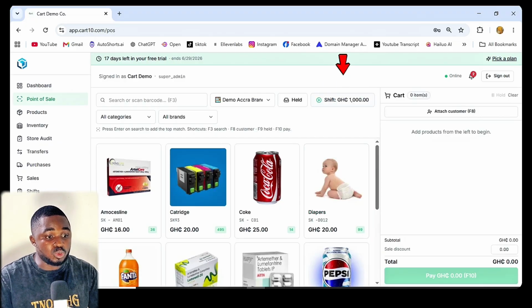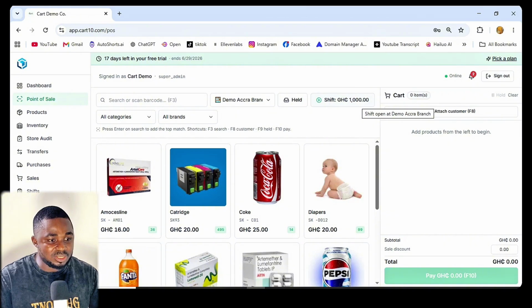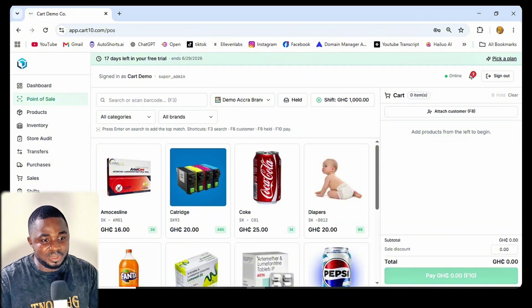The amount that you're supposed to hold at that particular moment will be shown. So the float is 1,000 cedis. We've not done any sales here, so it shows 1,000 cedis up here. Then we start ringing sales when customers want to actually purchase.